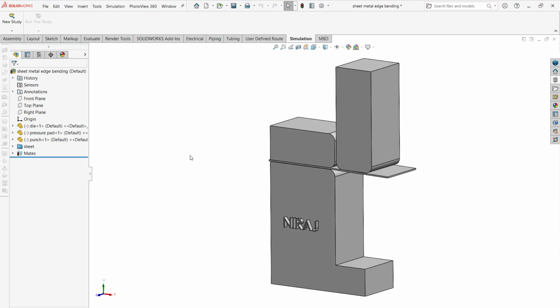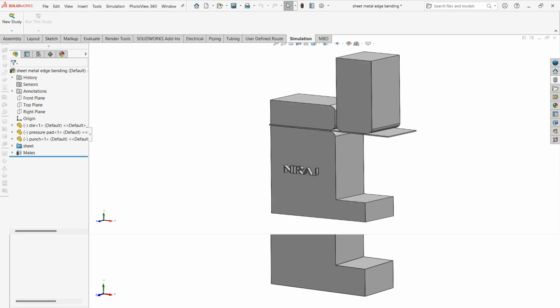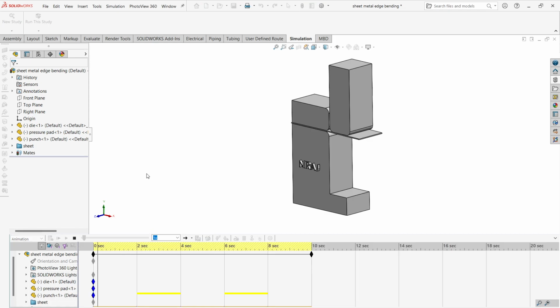So hello YouTube. This is a video on SolidWorks simulation where we are going to perform dynamic simulation on this sheet metal bending geometry. I will just show you how this sheet metal bending is going to be performed. So this is the animation. I have created a video on how to animate.